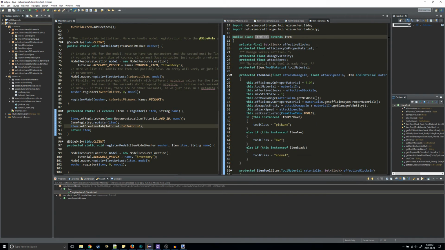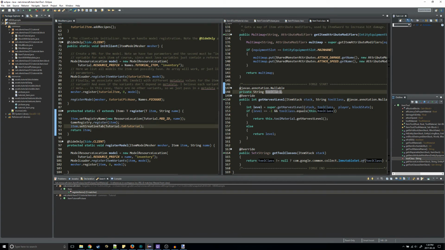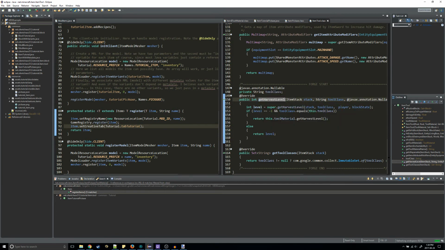If we do look at the item tool class, you'll notice it's setting this tool class variable here, which is a string. That's actually in the Forge section of the item tool. This section here is stuff that was added by Forge. So here we have the get harvest level method, and this is why I was saying do not use the tool materials outside of creating your tool. This harvest level getter is what you want to call if you need to get the harvest level on a tool, because the tool material may not be accurate for all tools.